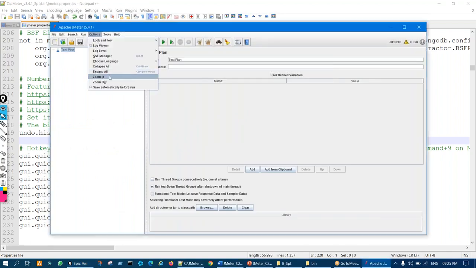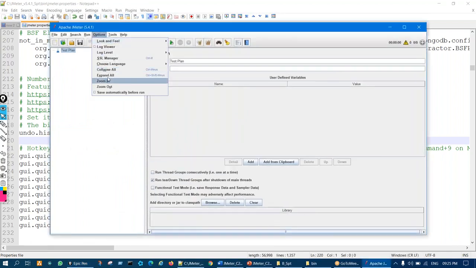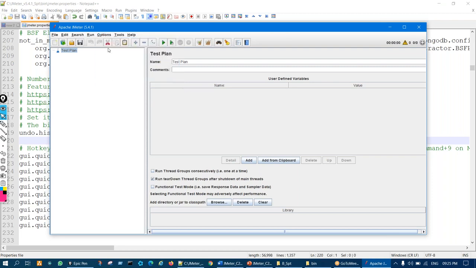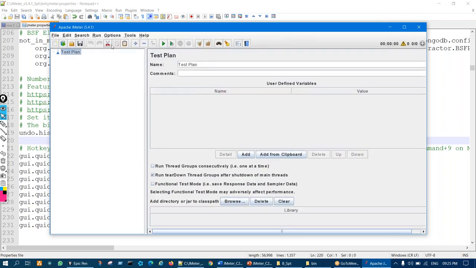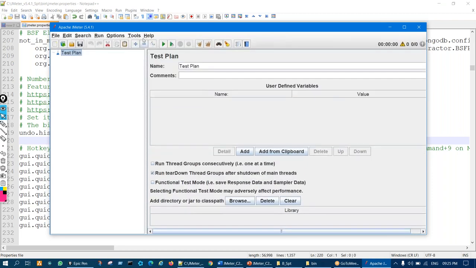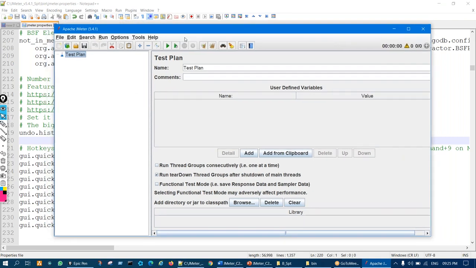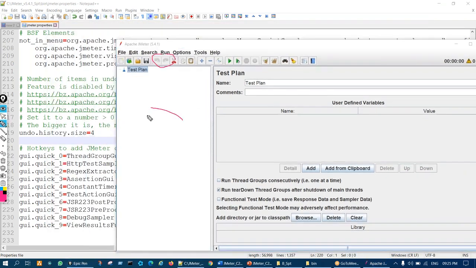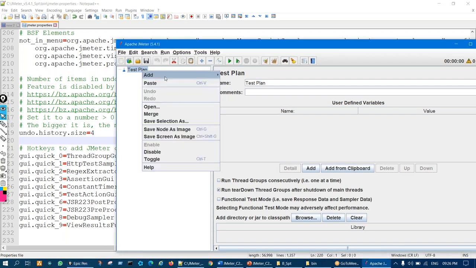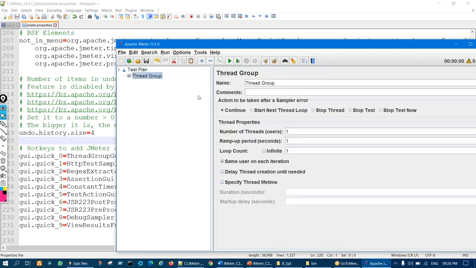So now let me zoom. So you can see those two arrows, one this side and one that side, right? They came. So this one is undo, this one is redo. How this undo redo works, I'll just show you. Then again we'll come back to these lines. So let me add a thread group here.